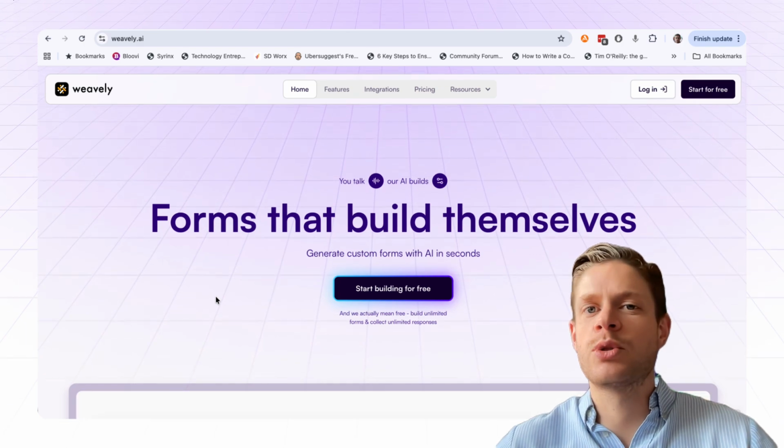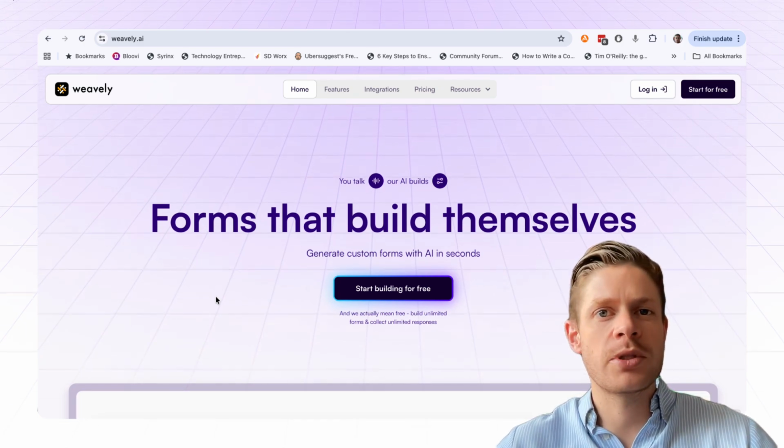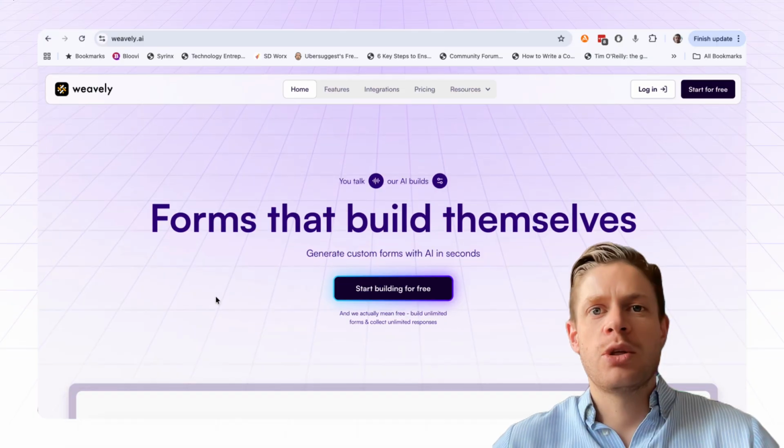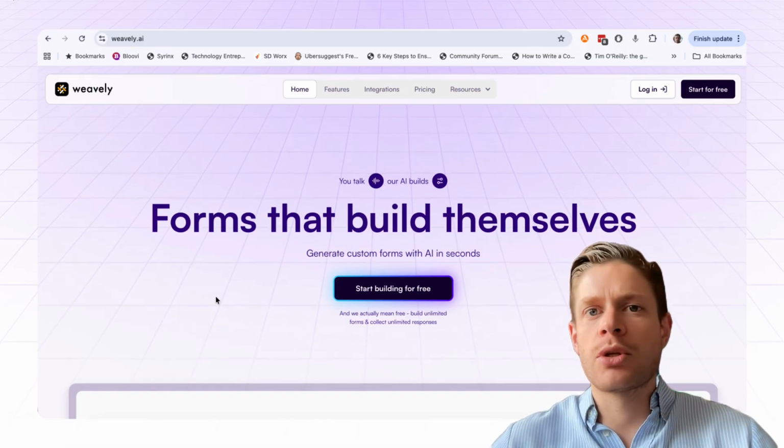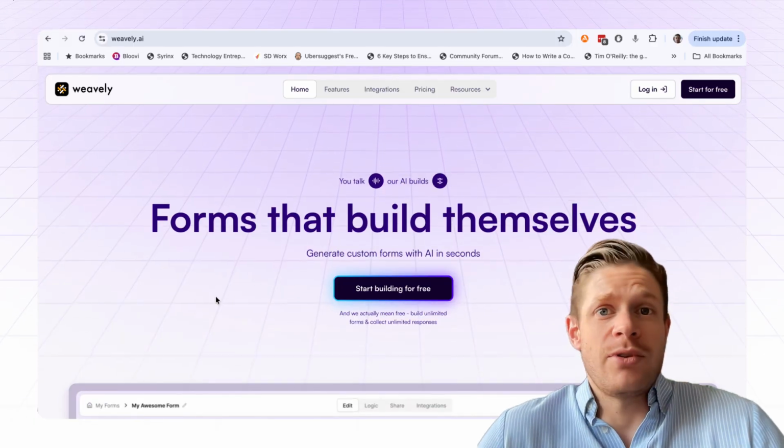Today I'm showing you how to turn PDFs into web forms. We're going to be using two methods. The first one is the easiest. It's also the cheapest because it's completely free. It uses a tool called Weebly AI to turn your PDF into a web form.